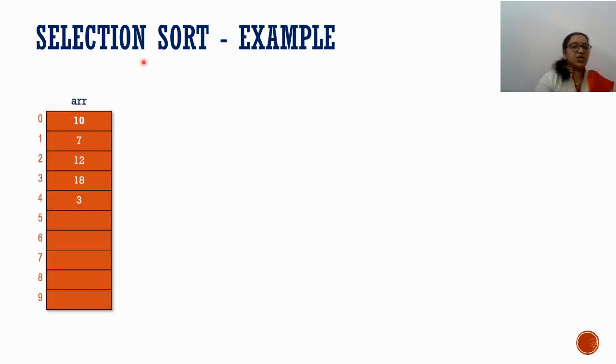We can check one example here. See, ARR is the array, 10 is the size of the array, and we entered only 5 numbers, so 0 to 4 are the index numbers for the values. And see the values here: 10, 7, 12, 18 and 3. It's not in sorted order, not in increasing or decreasing order. So we want to make it into ascending order.